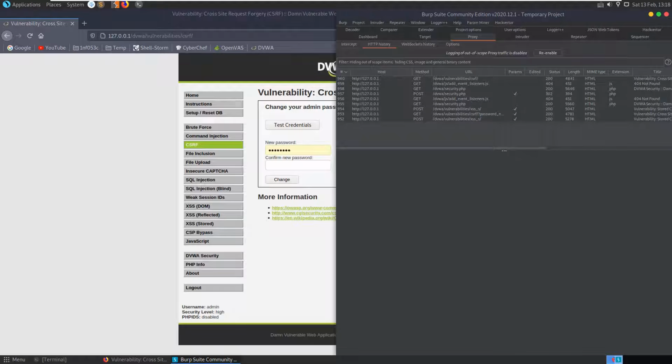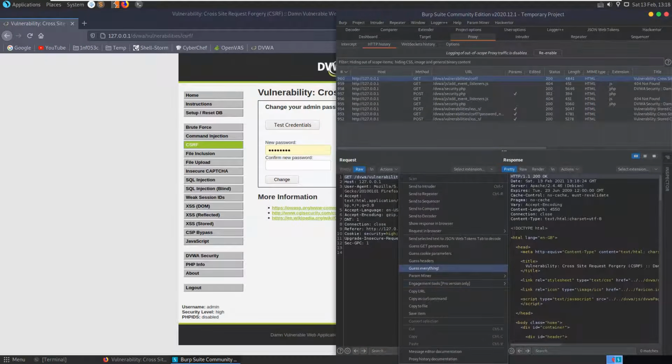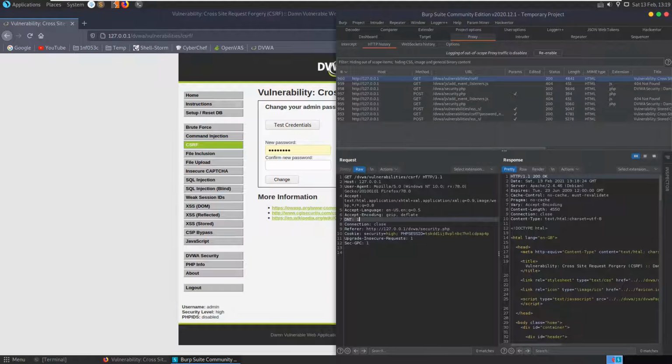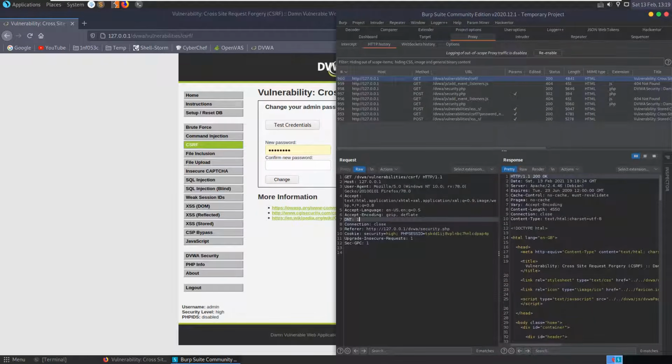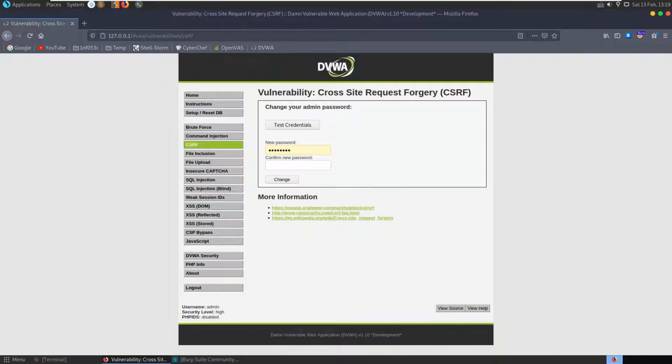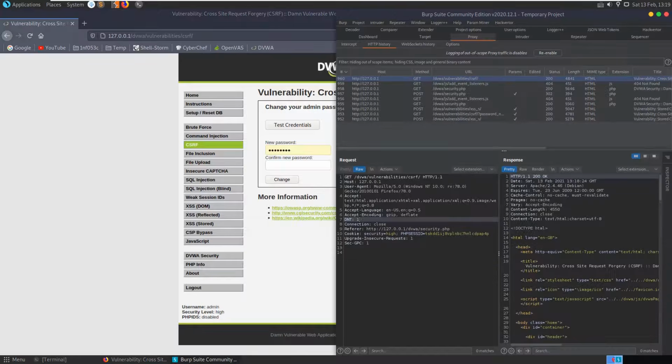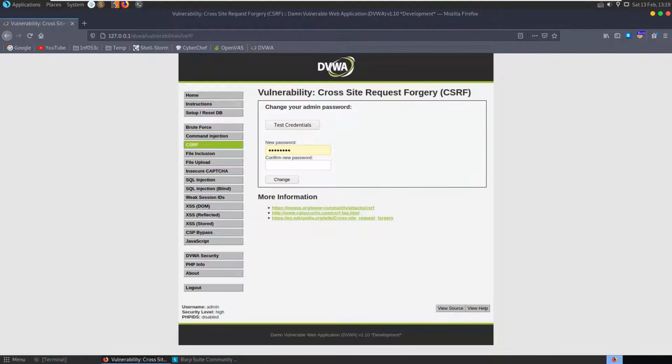One thing I forgot to mention there was that Burp Suite has an option. If you have the Pro version, you can use this in the engagement tools. You can right click on a request or on a URL and select the option to generate a CSRF POC. So if we had a form which we wanted to test out CSRF on, we could automate the generation of a new form rather than creating that manually.